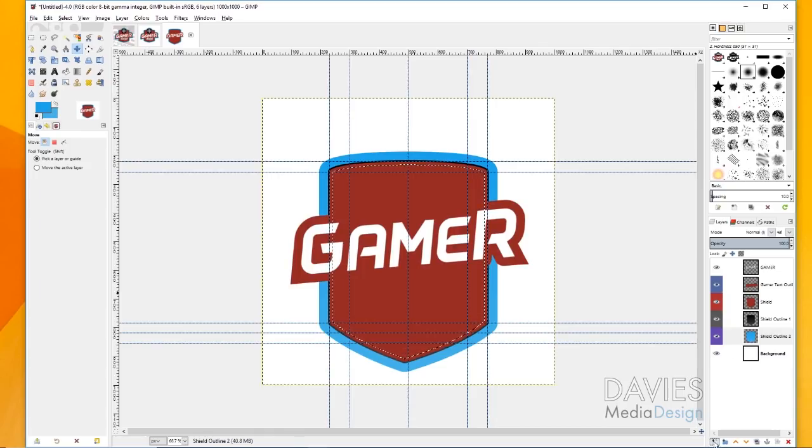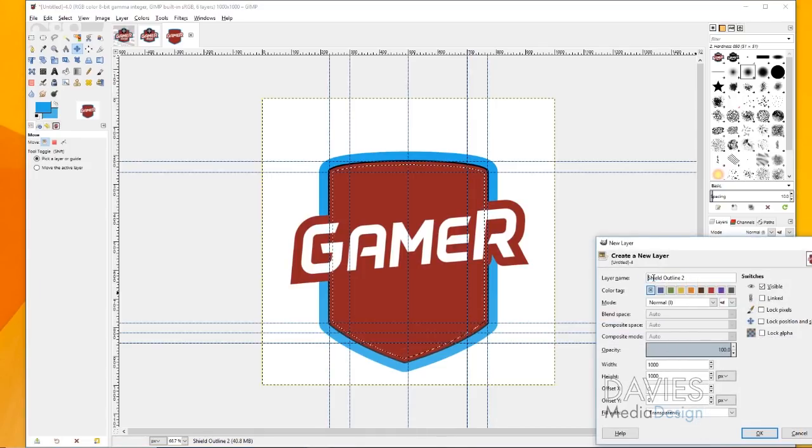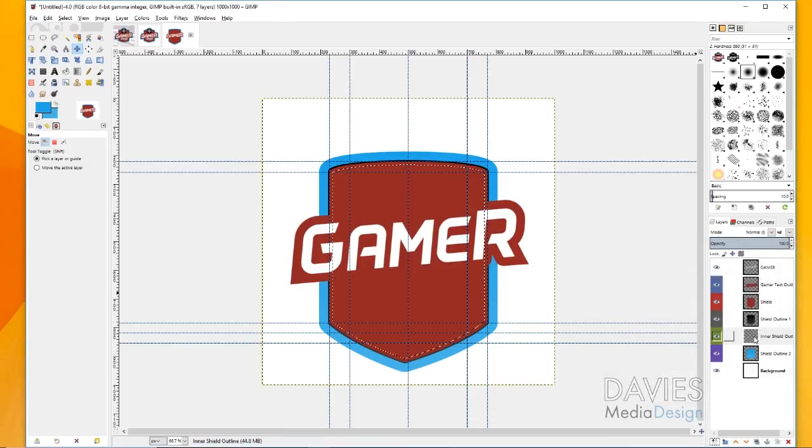And this is going to help us create an inner outline here, which is going to add a little bit more depth. So I'm going to create a new layer and name this inner shield outline. And this is our first one and probably our only one. And I'll just color code this to green, color tag. Drag that layer to the top so it's above this red shield layer. And I'm actually going to drag this so that it's above the gamer text outline layer as well. But I still want to make sure that gamer text layer is at the top.